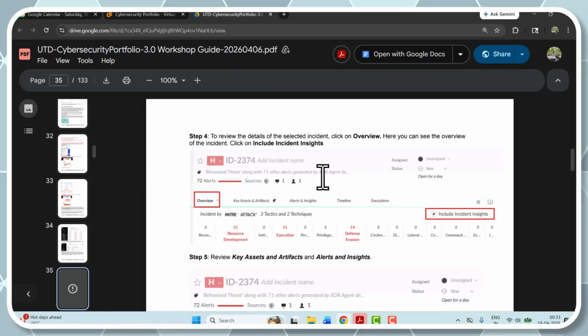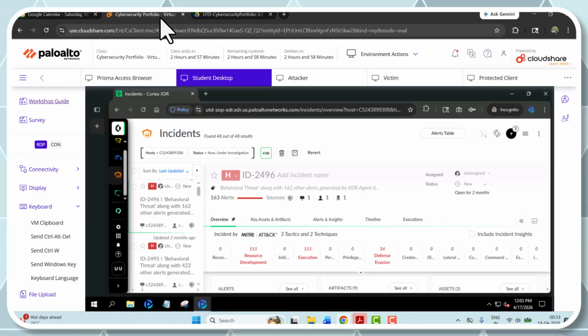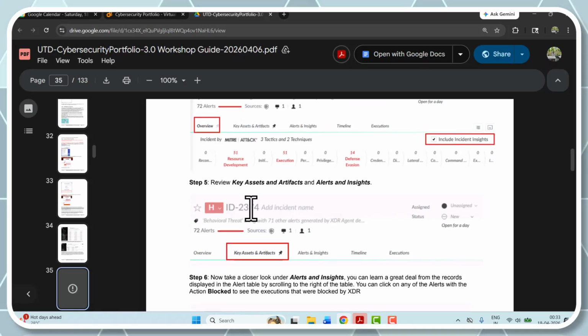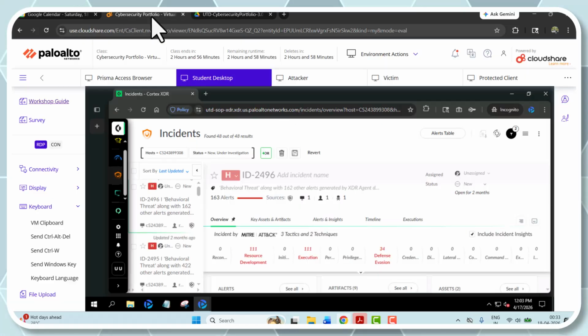So in this way, and also to review the details of the incident, click on overview. We need to click on overview and include incident insights. So this will give us the detailed record basically. Review the key assets and artifacts. Now we need to click on key assets and artifacts.